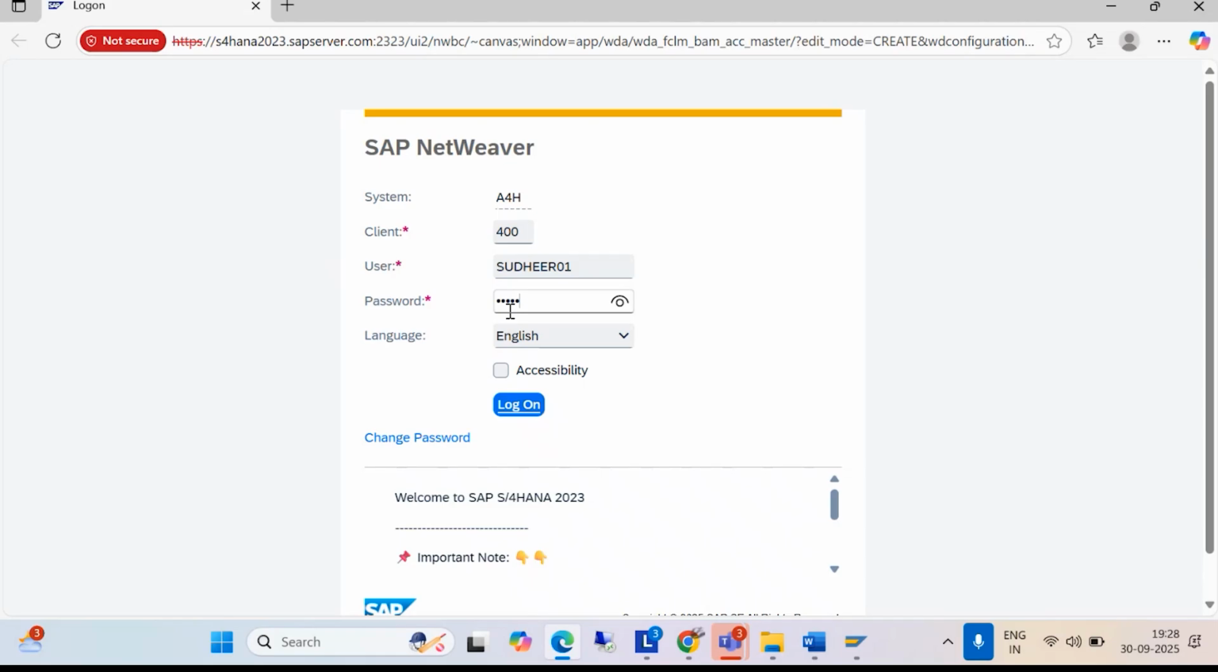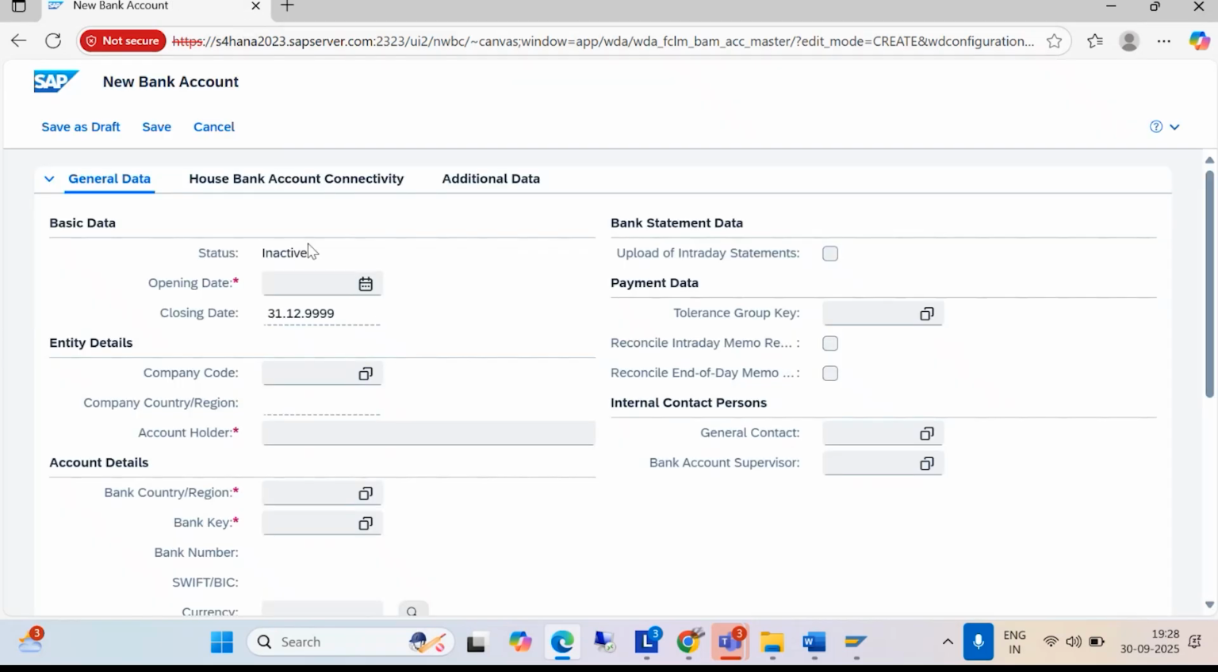Here you have to give the same password and same user ID which was given earlier, and log on. Then the system will move to the particular screen and open the page of the bank account master data details. So if you see here, we are opening a new bank account. Here you have to do the general data. When it opens, I am giving 0104, financial year starting 2025.